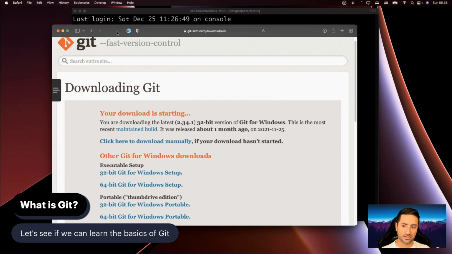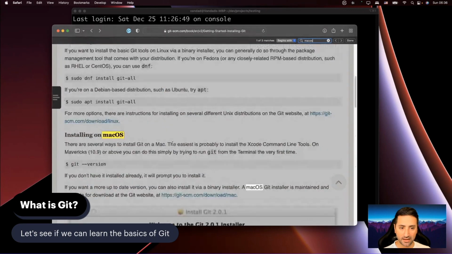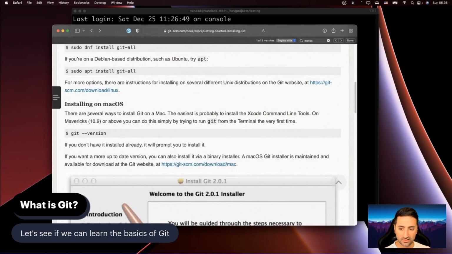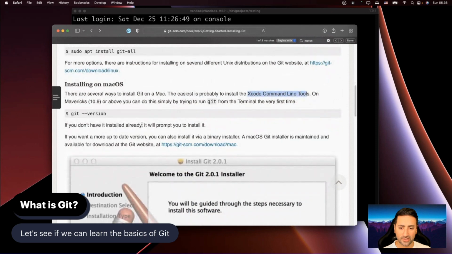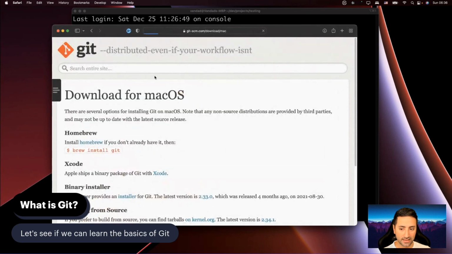So that's for a Macintosh. And also, if you're on a Macintosh and you don't have Xcode for whatever reason, then you may need to also download Git separately. So let's go back here and see how you can do that. If you say Mac OS here, it says there are several ways to install Git on Mac. These are probably install the Xcode command line tools, which we've already done. So if you don't have it installed already, it will prompt you to install it. Otherwise, you can go in here, git-scm.com/download/mac, and then you can do brew install git.